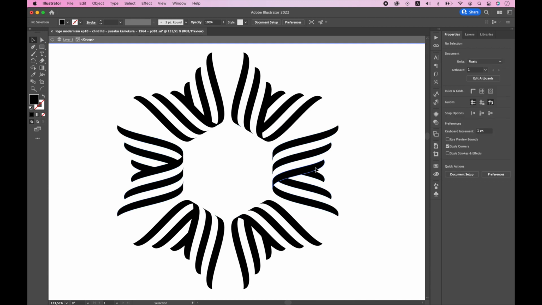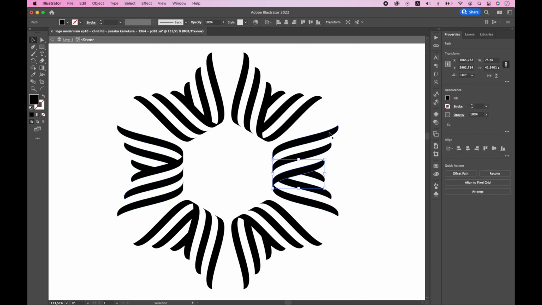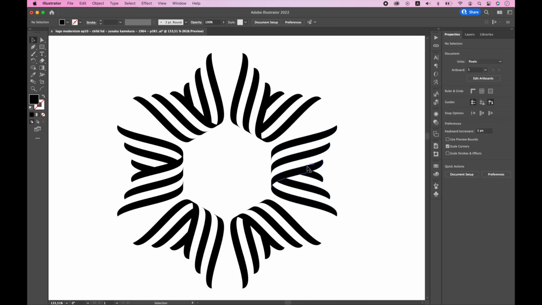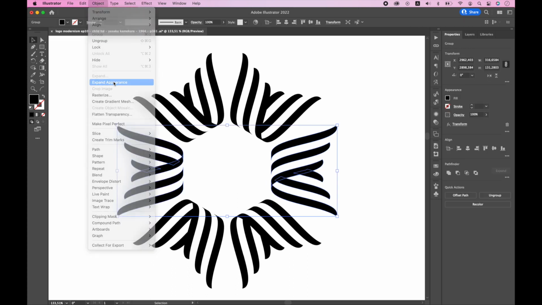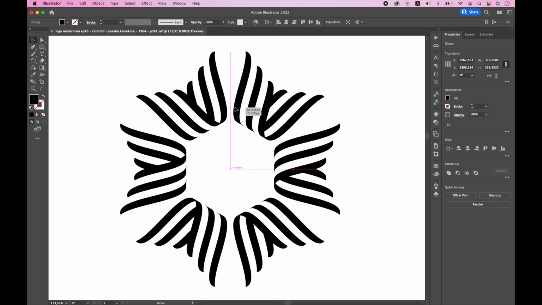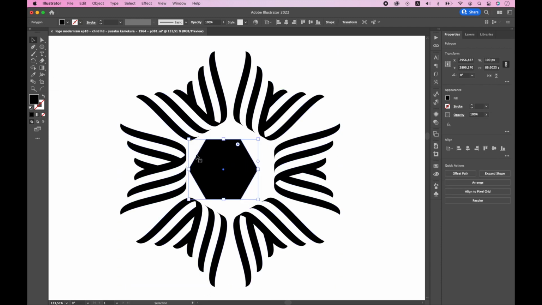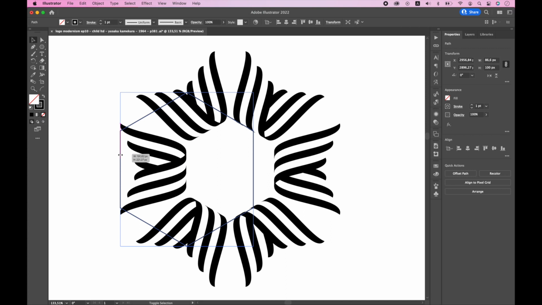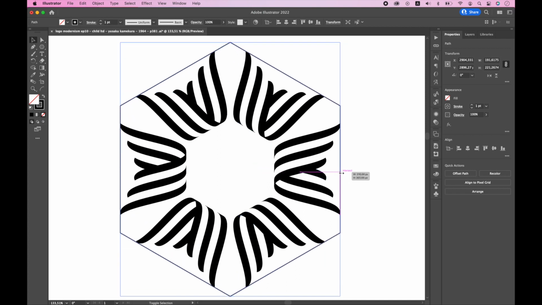Since this is a live effect, we can change the distance. Don't forget to expand the appearance. The resultant shape will fit perfectly inside a hexagon. Draw a hexagon with the same width as the shapes. Align both of the shapes.